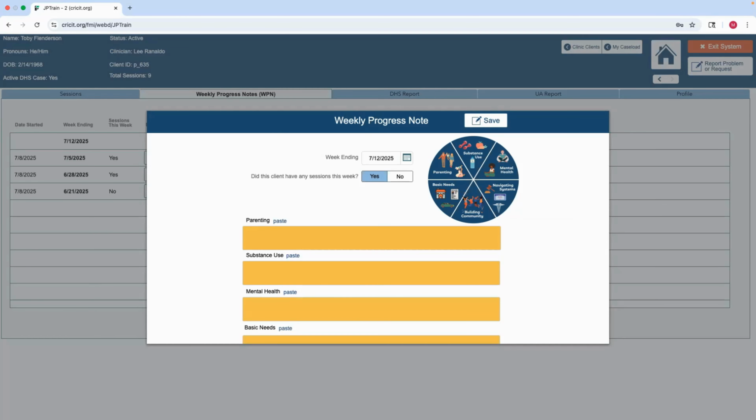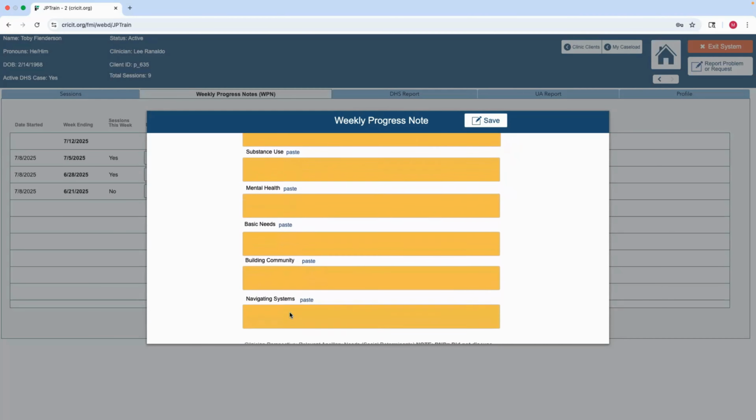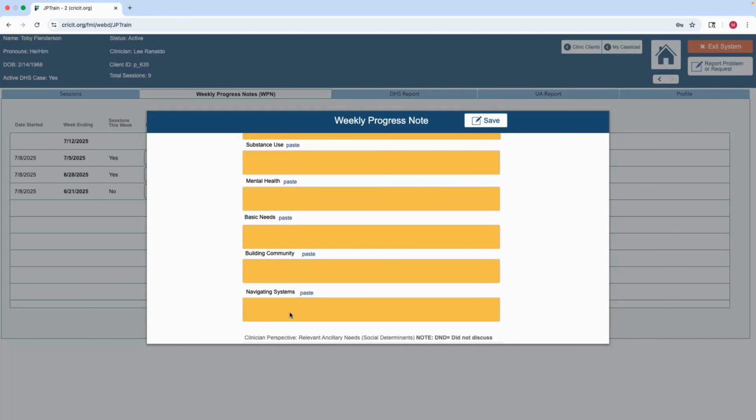The second one is substance use. Did the client take any steps towards harm reduction or sobriety? Think clean UAs, reduced use, or choosing safer behaviors. The third domain is mental health. Did they use coping skills, take meds, or work on sleep or routines? The goal is symptom management, not a full clinical picture. The fourth domain is basic needs. Did they access food, housing, transportation, or healthcare? List what's most relevant, but keep it brief.